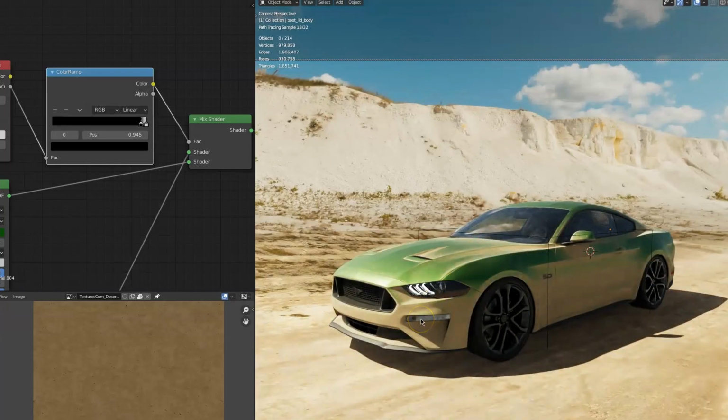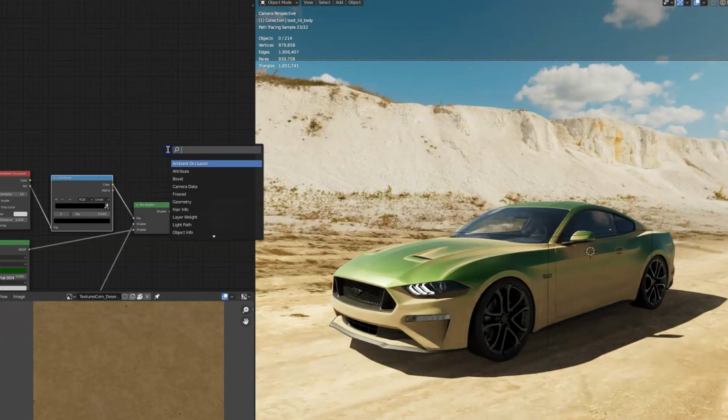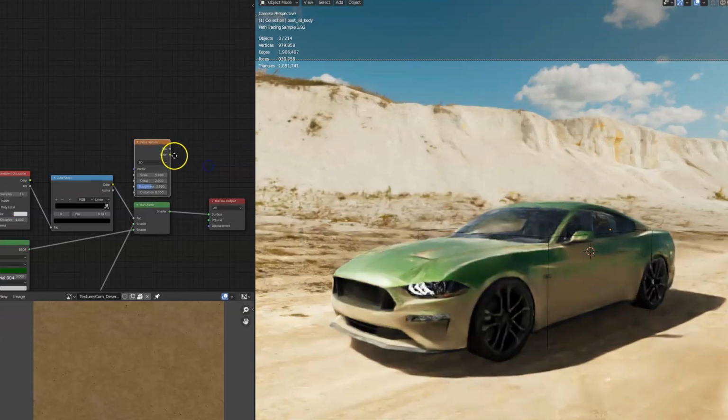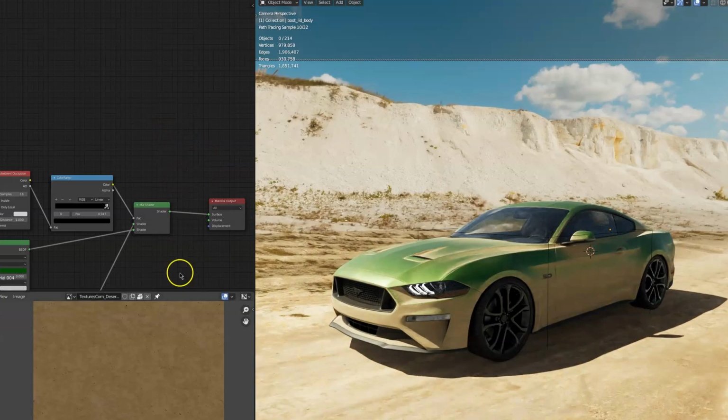So have fun, be creative, come up with crazy stuff, and just multiply some noise here and there, and it will look even better. So that's it, and have fun.